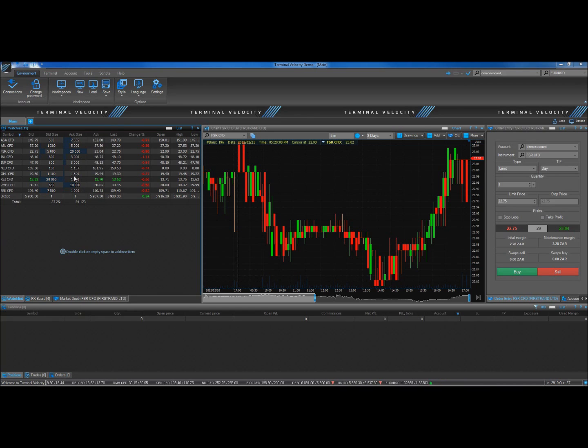You can also start with a blank template. Click on the plus next to the main window and a new worksheet will open. All of the workspace items can be found in the Terminal tab. Charts, order entries, watch lists, FX board and so on. By clicking the More button, you'll see the rest of the panels.